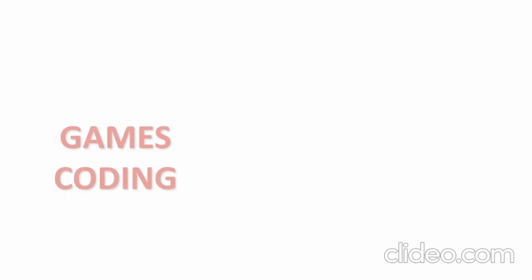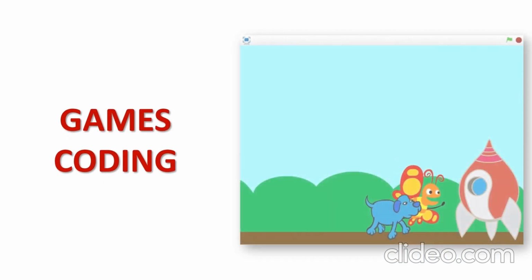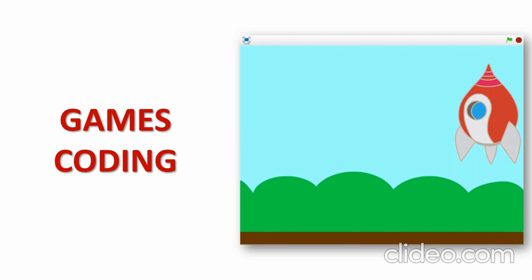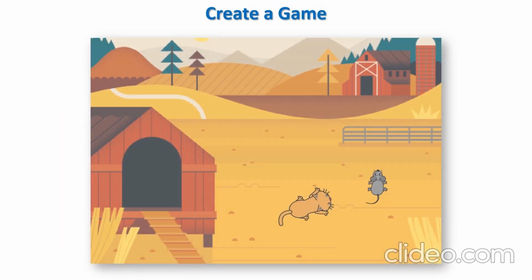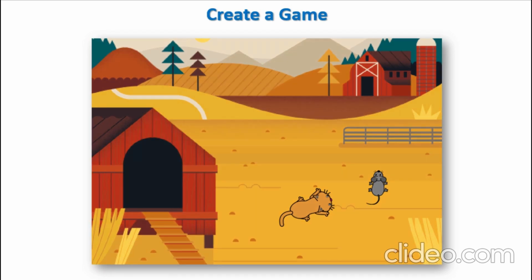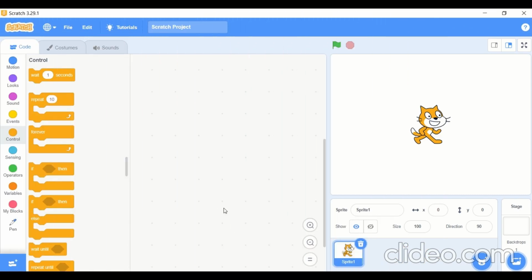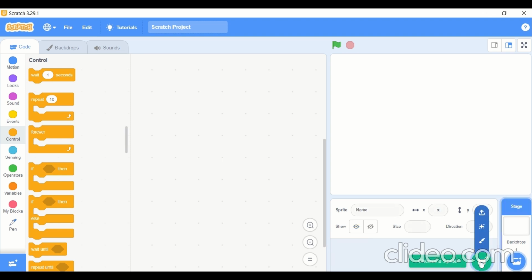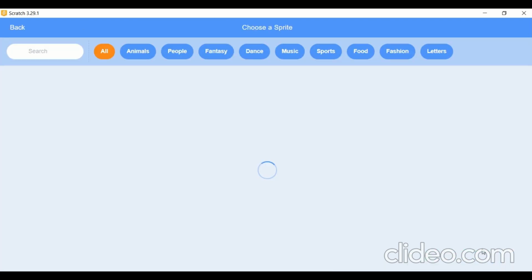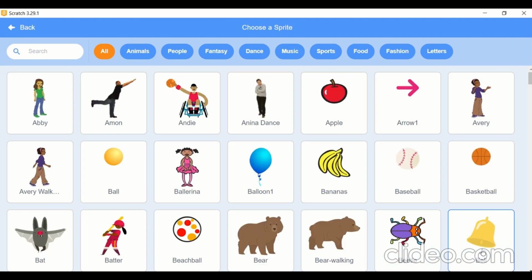Games coding. In Scratch, we can create interesting games and stories using the blocks. Let us create our own game of a cat and mouse. In this game, a cat will move towards a mouse to catch it. The mouse will move with the mouse pointer. Now, open a new project. Delete the default sprite. Add 2 new sprites of a cat and a mouse.